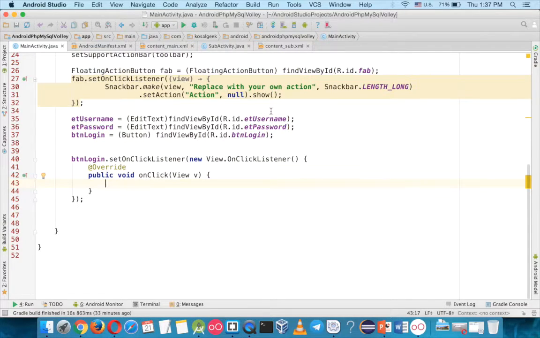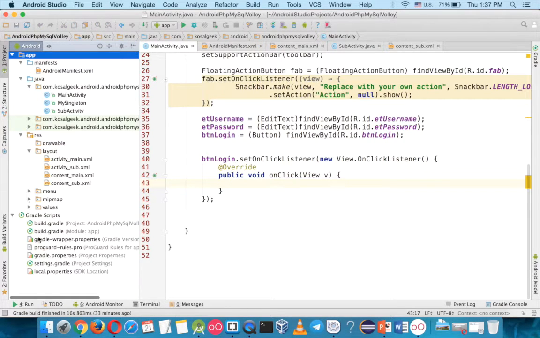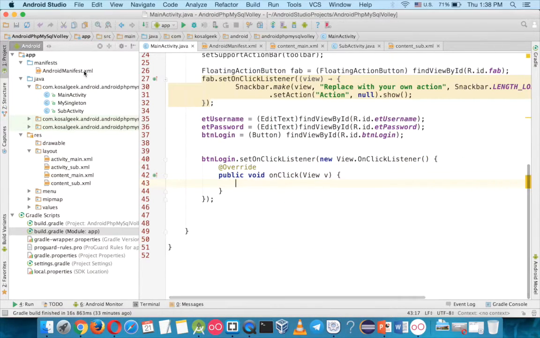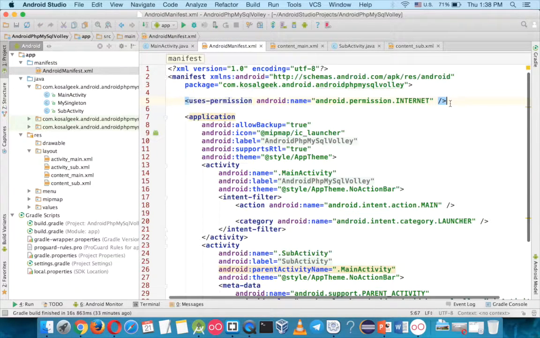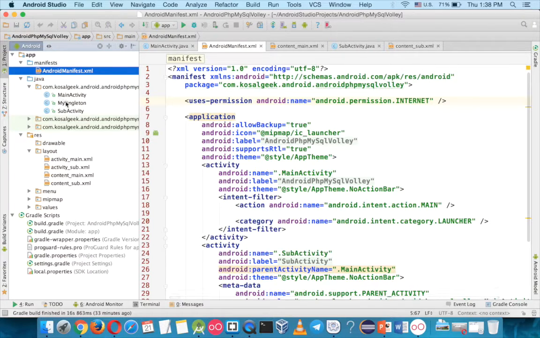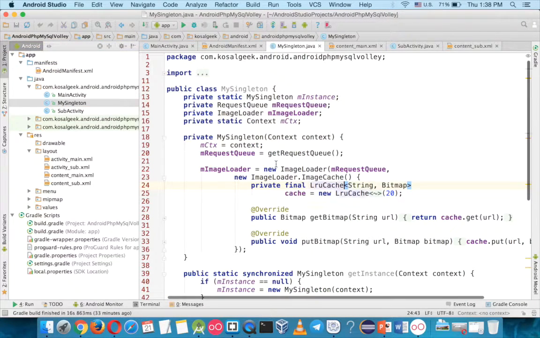Okay, before we move on, I have to make sure that you set it up correctly. First, you have to check that you have the compile and Android Volley in the Gradle here, and you have the internet permission here, and also you have my singleton class here. Okay, so three things. If you don't have this, I recommend you watch the first video.